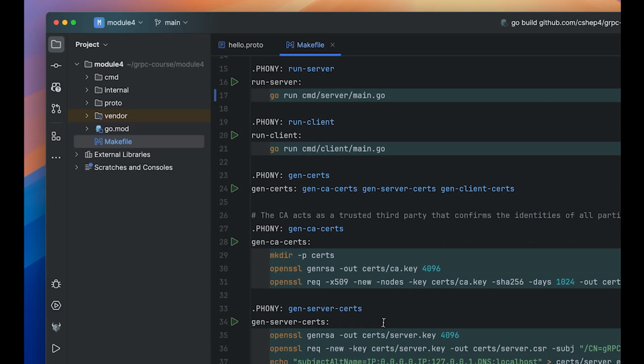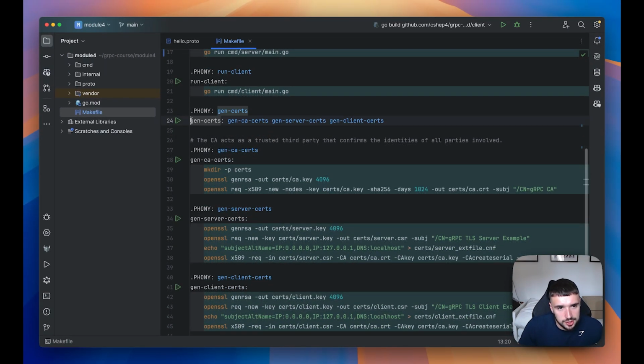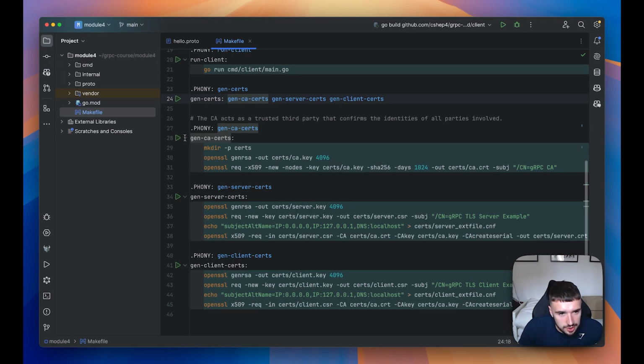So in the Makefile, I've provided some make commands to generate all the certs that are required. I created this gencerts command that calls three other commands in the Makefile. The first one is genCAcerts. So this will generate a certificate authority, which basically acts as a third party to confirm the identities of all the parties involved. And that's this command here.